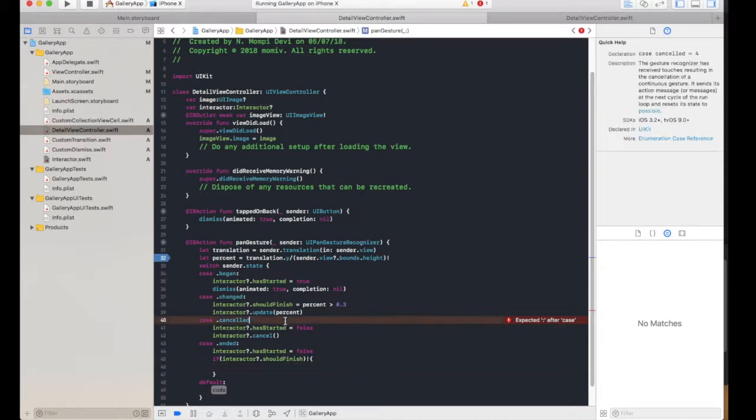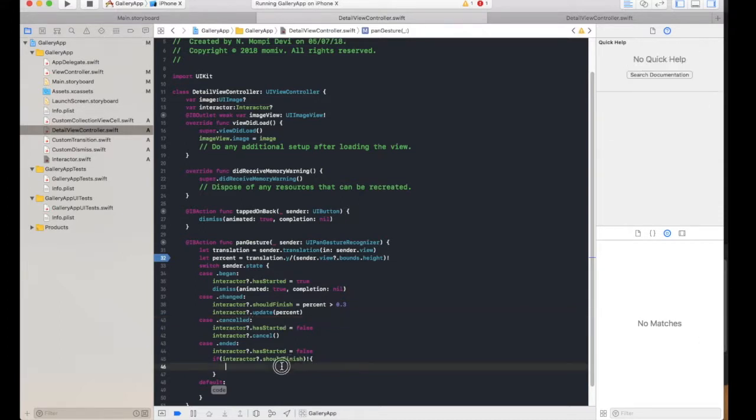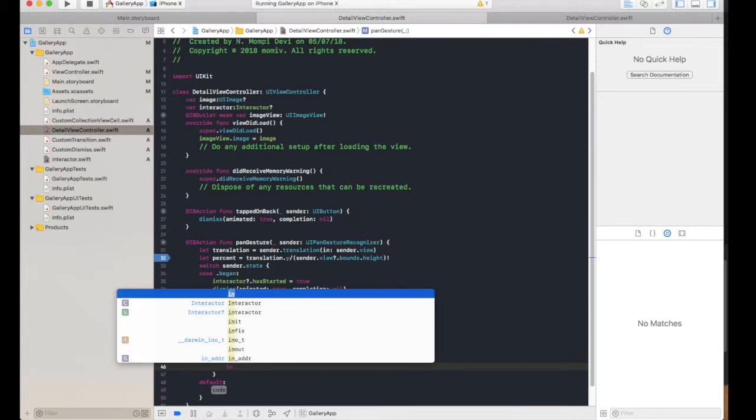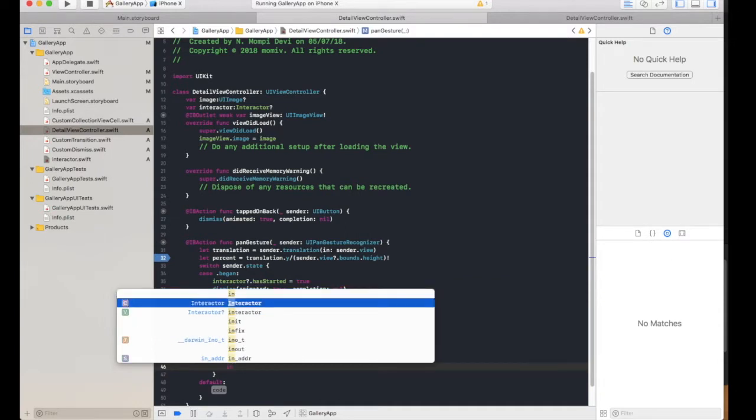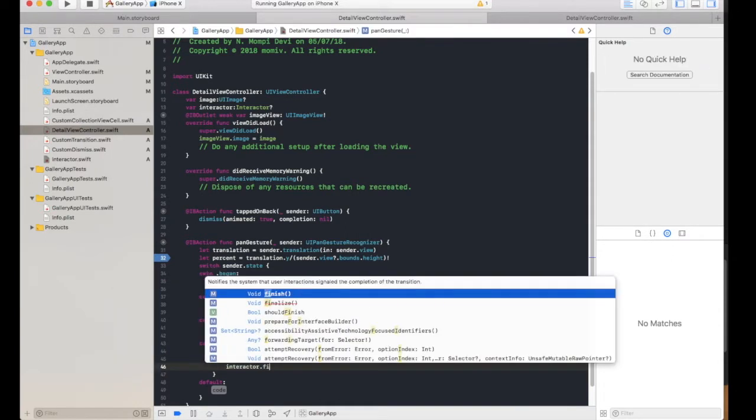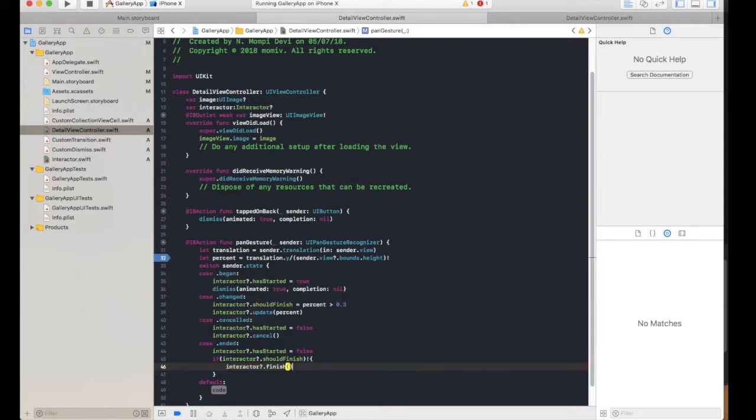Now, oh yeah, colon. Now if it should finish, then we are going to declare that this interactor is done. Okay, it's over, just like finish, right? So if you have a look, it notifies the system that a user interaction signaled the completion of the transition. So again, this is going to denote that the transition is over, right?